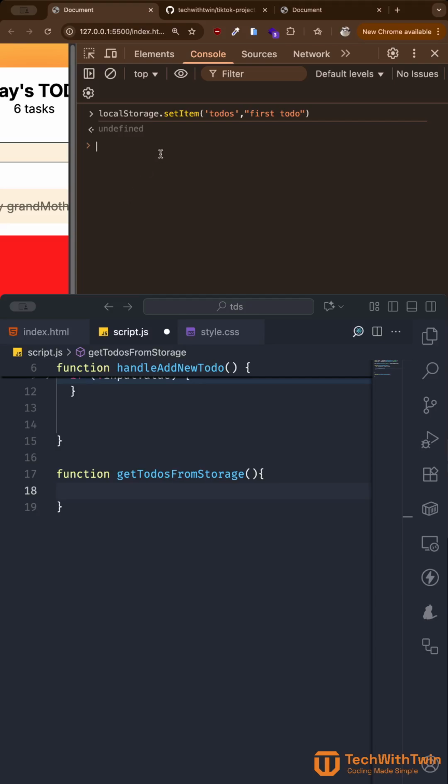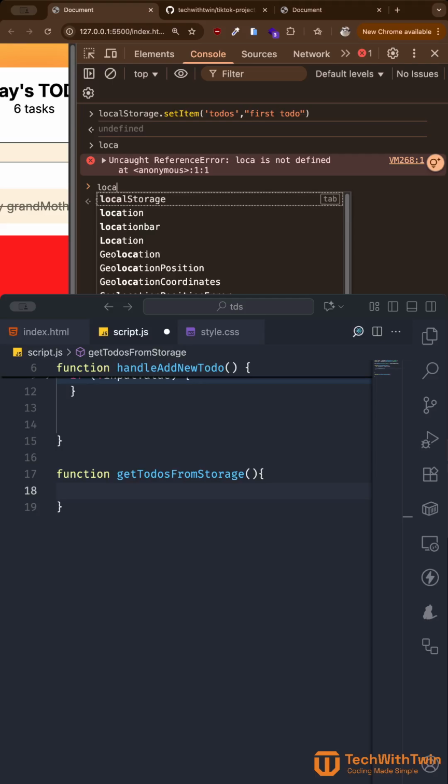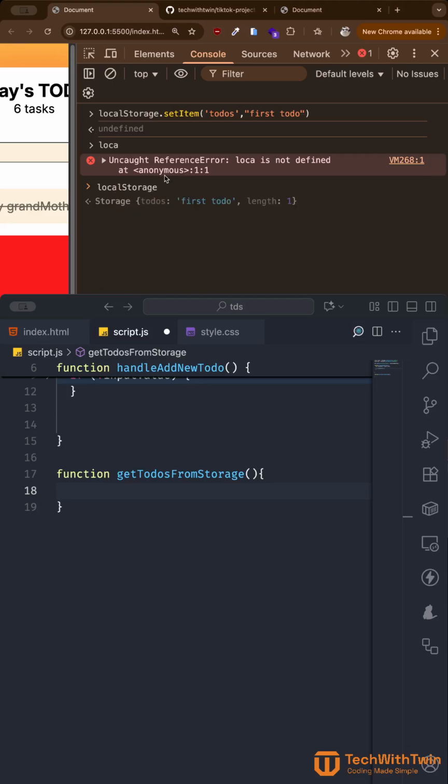So we did store. Now if we call the local storage, you can see the local storage here, the highlighting. It has a to-dos with the value of first to-do. So we can get an item, and then we use the key we used, to-dos, and then we can get the data from it. That means we don't necessarily have to store a string. We can store a full object inside here.